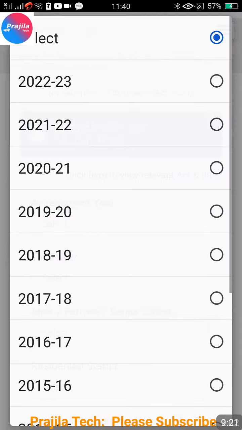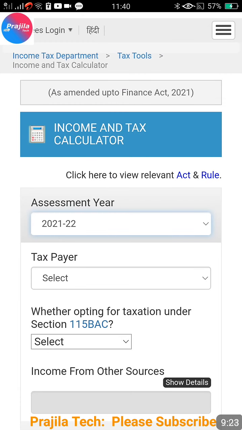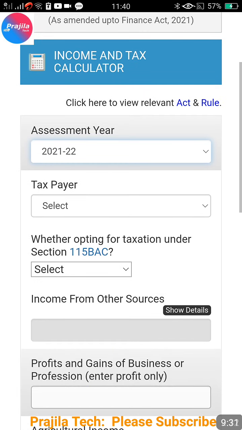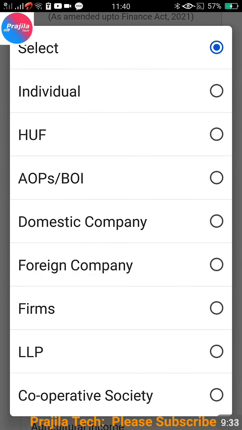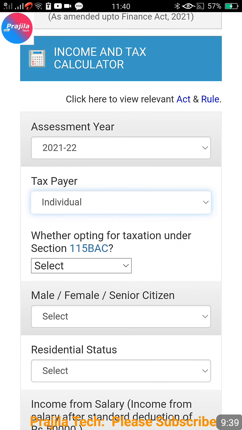Select the assessment year. What is the assessment year? 21-22, right? Financial year is 2021, assessment year is 1 plus, 21-22. Select it, because according to assessment year your tax slab and stuff might vary. Now you are going to select individual, because you are filing as an individual. Let us forget the other options as of now.